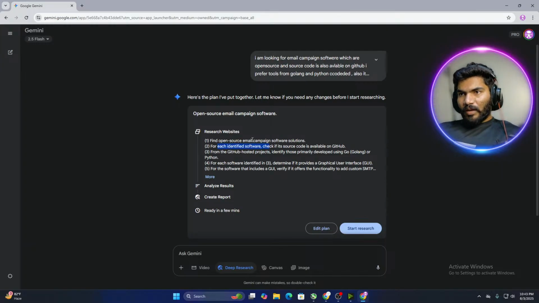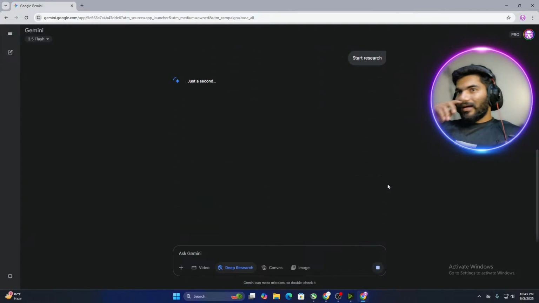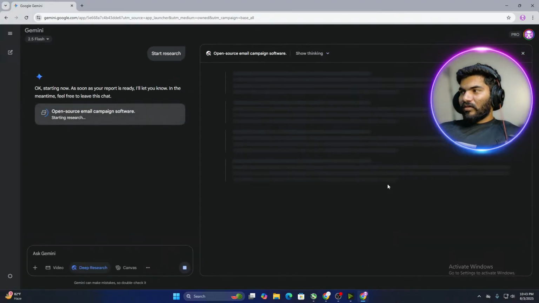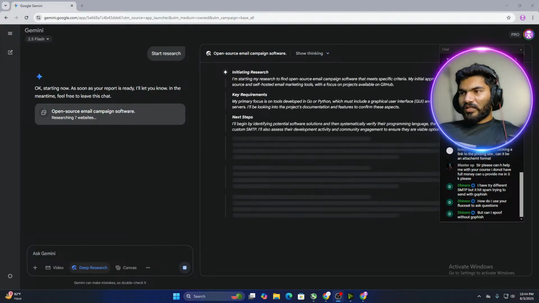Like find open source email campaigning software, email solutions. For each identified software, check if the open source code is available on GitHub. From GitHub hosted projects, identify whether the primary language is Golang or Python or not. Now, here is a little bit tricky part, because it is not directly looking for the project. Okay, it can. So if I click on start research, it will do the research. It will scan 40, 50 or 1000 websites for me, and once it is completed, it will generate a report and give it to me. So you can check that also.